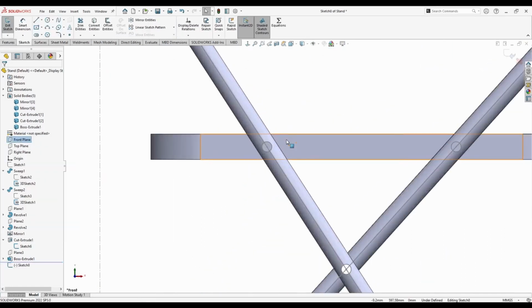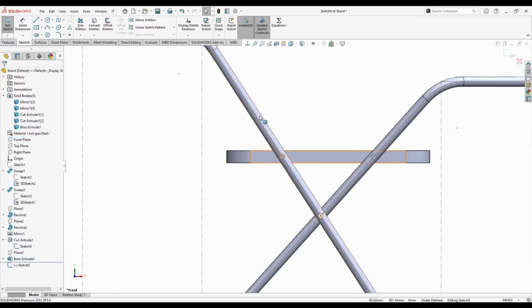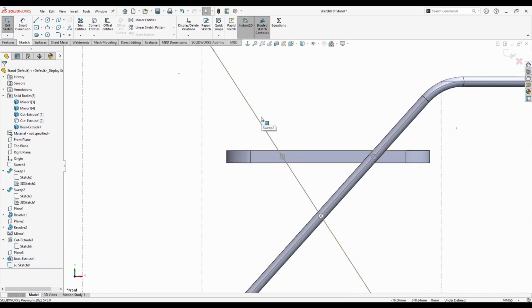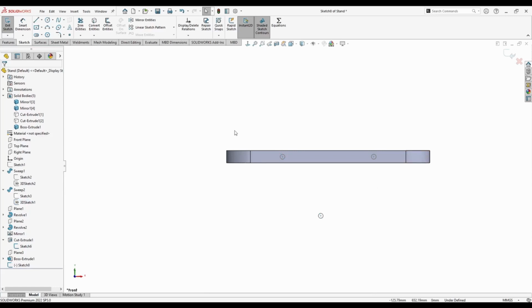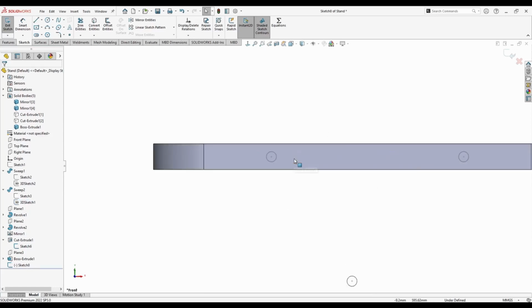And when I look at it, I cannot see this part from the tube. So the way I can hide them is just by hovering over the tube and clicking Tab. And there we go. I will do the same thing here. I can hide these sketches so that they are not bothering me. And now I have a clear view of the part I want to cut.